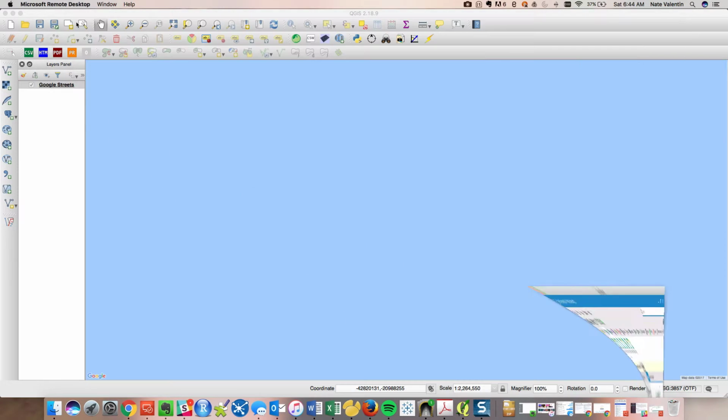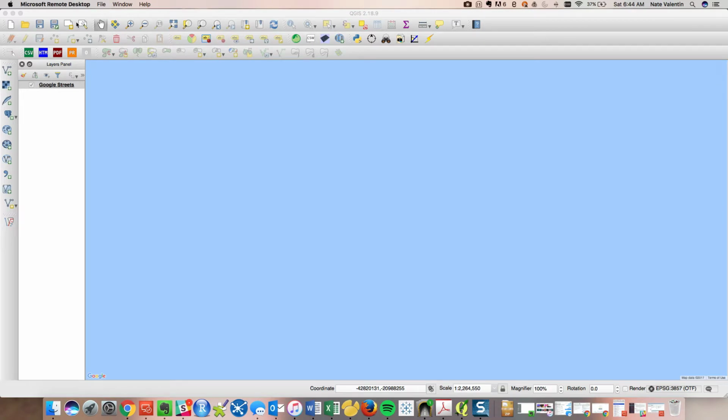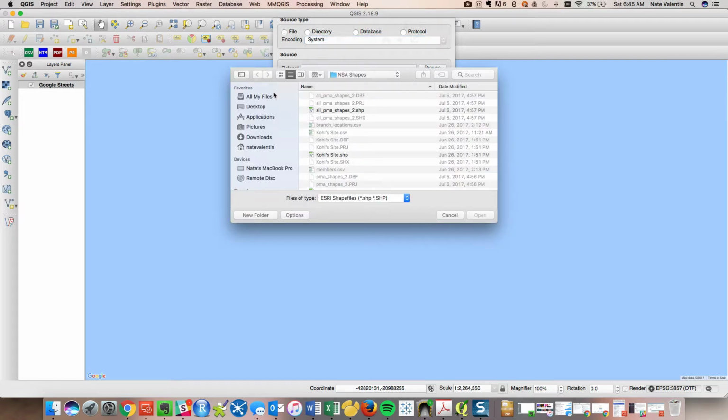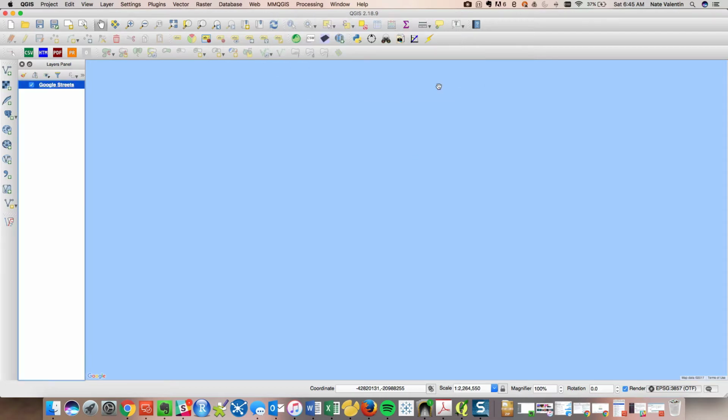So I already have QGIS set up how we left it last time, with Google Streets as the base map. You click the symbol up here, and basically it is going to ask you to tell it where the shapefile is. So let's find our shapefiles, and what we're going to load first is the drive times. You can see there are several different components to this one individual shapefile, but it lights up the one that you need to select, the actual .shp file. So just click on that, hit open, open again.